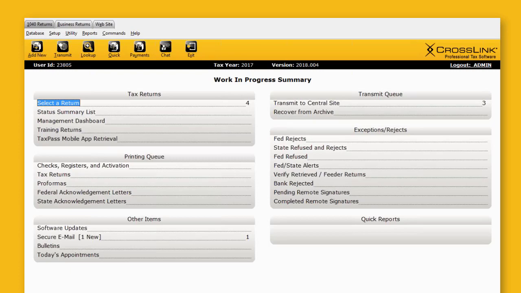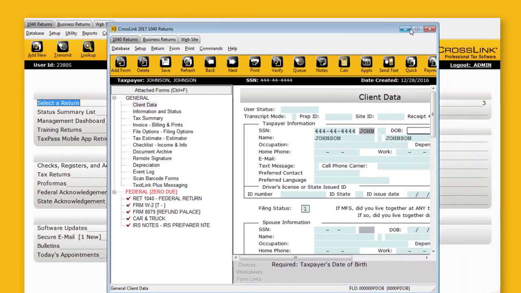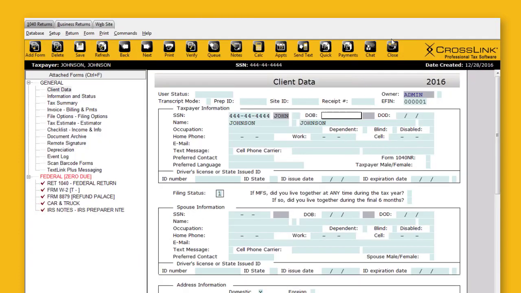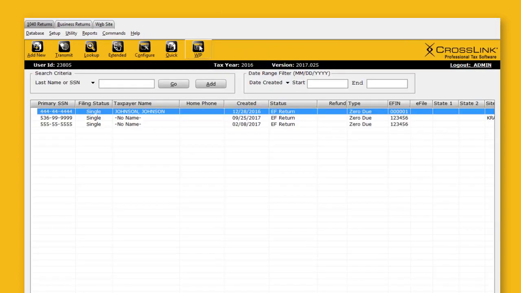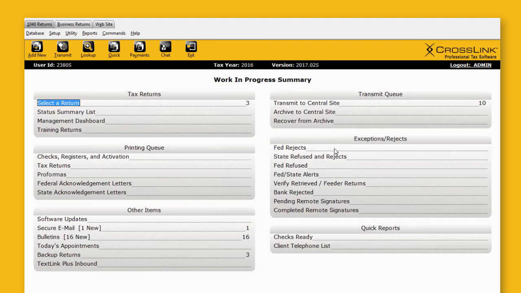So I'm going to go ahead, and if you'll bear with me for just a moment, I'm going to bring this up only so that we can show you something. I'm going to go ahead and close. If I go into my work in progress, I'm afraid I don't have one here either, but I had other returns in here. I apologize, folks.